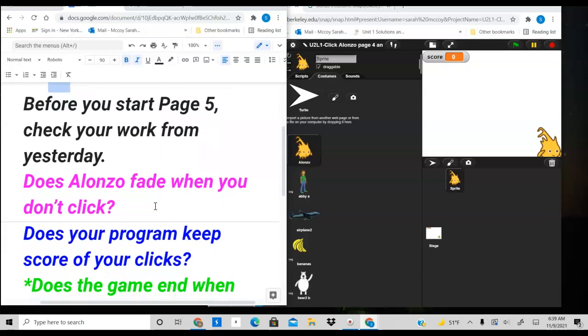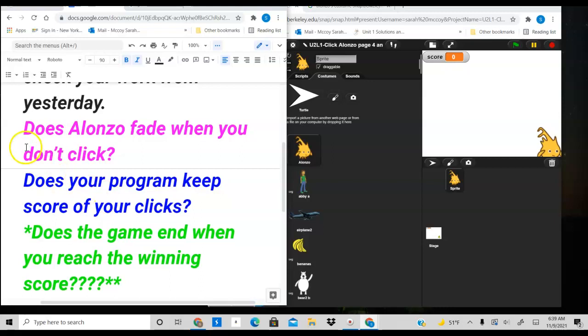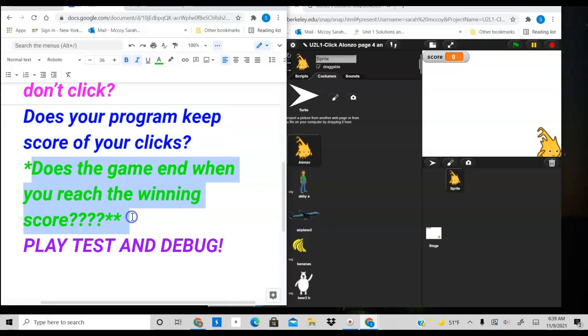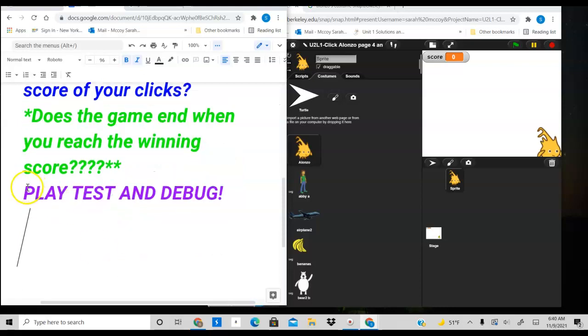Now, before you start page 5, check your work from yesterday. Does Alonzo fade when you don't click? Does your program keep score of the clicks? And does the game end when you reach the winning score? I had issues with that, and so did many students. So let's make sure you playtest and debug.